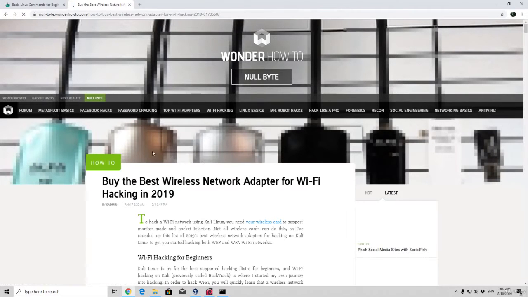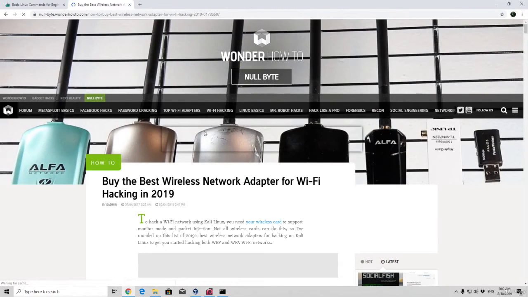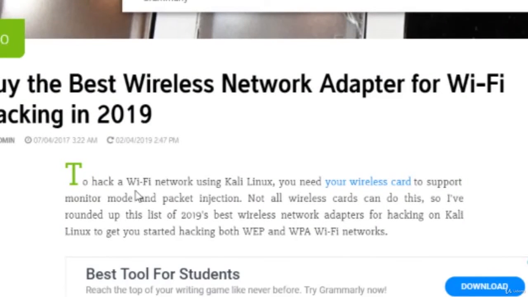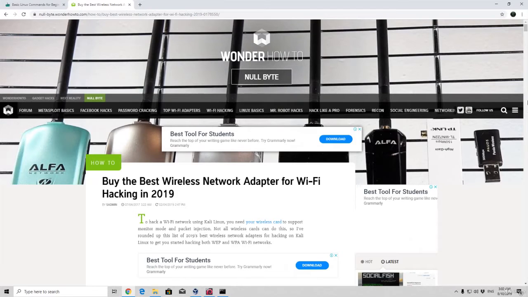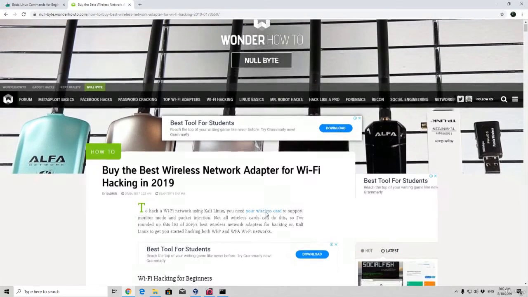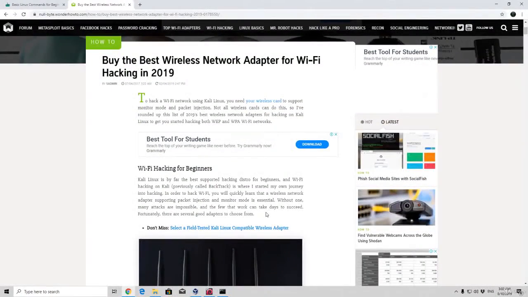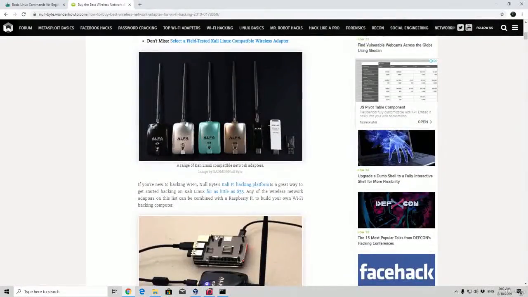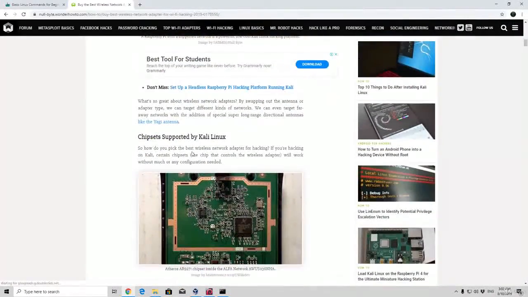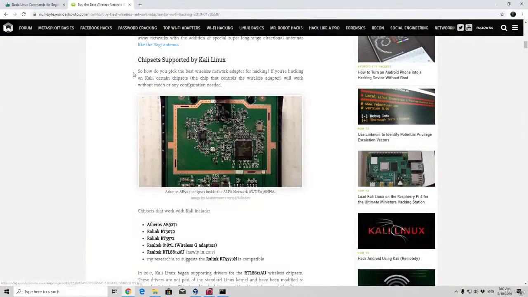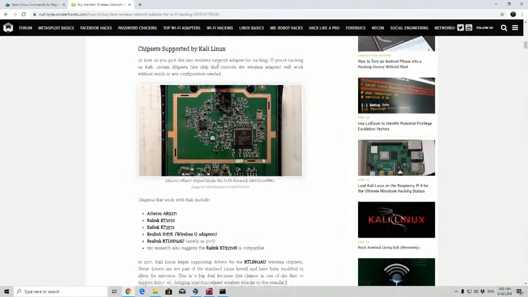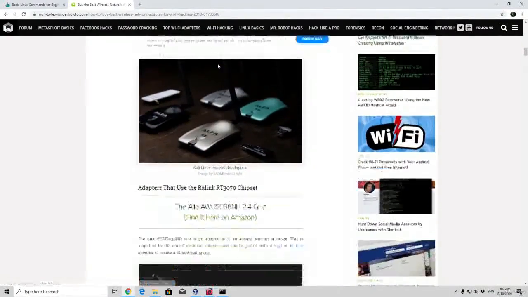Now, as soon as you see something like hacking, it mostly refers to Kali Linux, and therefore, as we can see right here, to hack a Wi-Fi network using Kali Linux, you need your wireless card to support monitor mode and packet injection. Besides this, not all wireless cards are supported by Kali Linux, so the best thing you could do is buy one of the wireless cards located at this page. Okay? So you can see Kali Linux supports different chipsets, so it will not work with every wireless card.